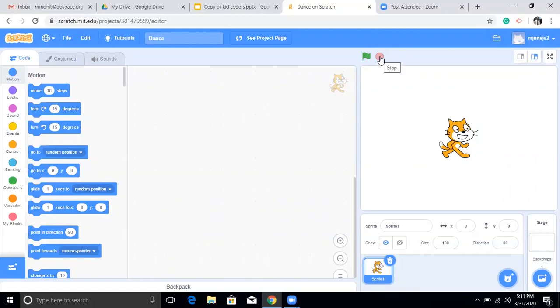And on the side of the start, we have stop. You can always use this also as a stop icon. Whenever you want to stop your code, you will click this and your project will stop working. And there are some icons here.